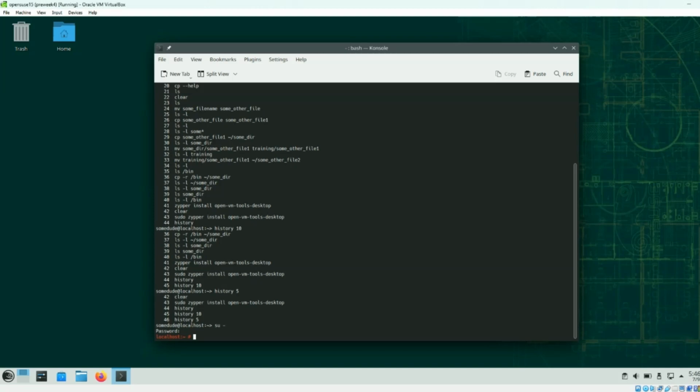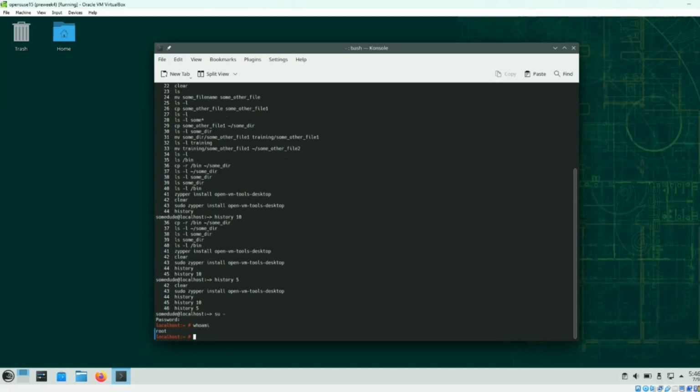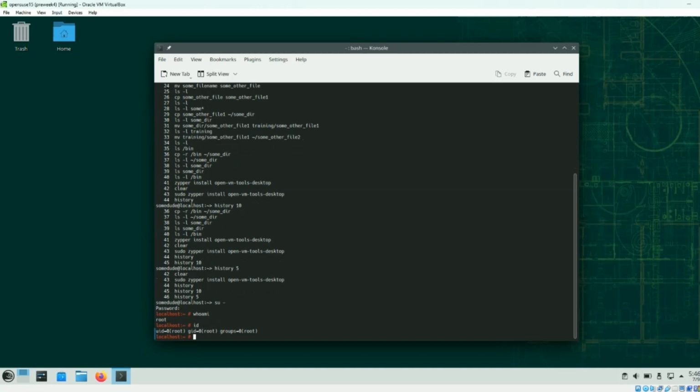Other distributions won't be the same. So you can do whoami, and there I'm root. Or you can do id and I am root.